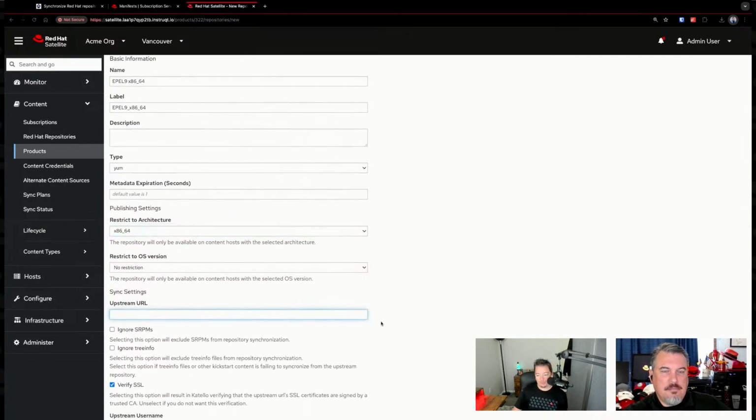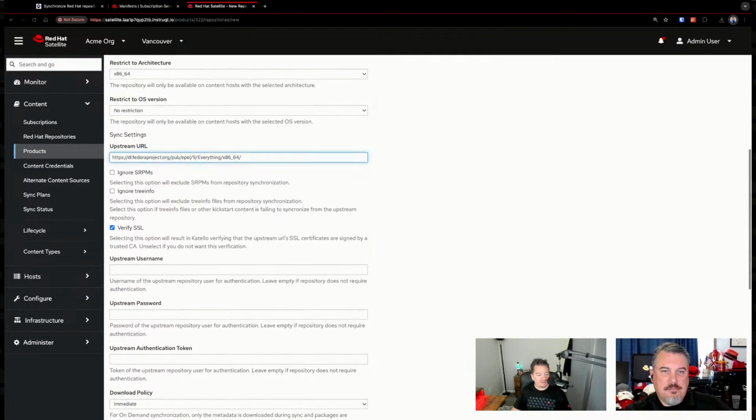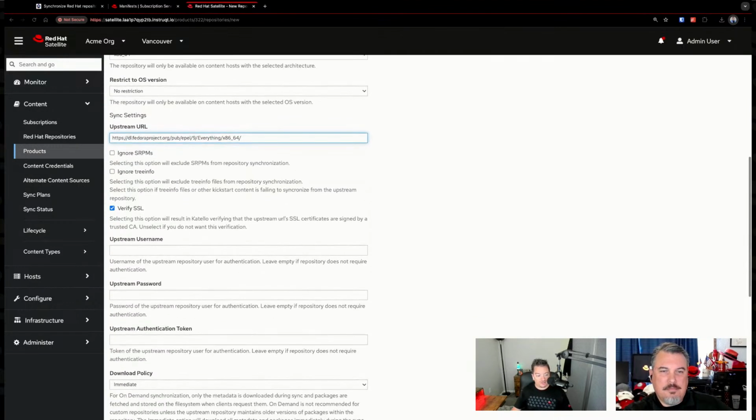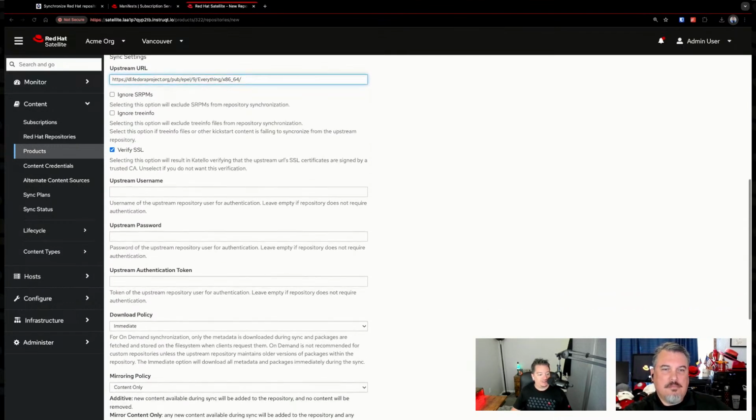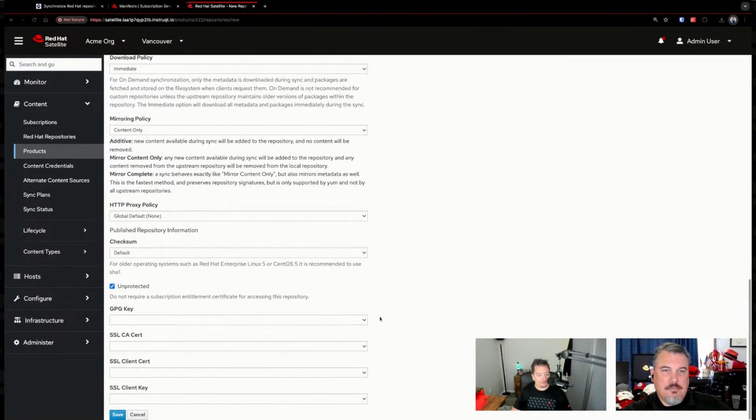And then we need the upstream URL. This is where Apple itself lives. So I'm going to grab the Apple 9 everything URL and plug that into upstream. Some repositories may have credentials that you have to put in. Apple doesn't. And for now, we'll just go ahead and accept the defaults, except for our GPG key. We want to find that Apple 9 key that we had and save it.